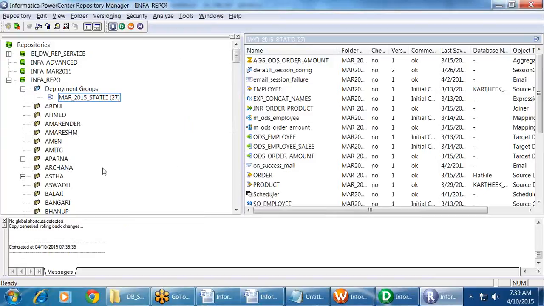So what is the disadvantage with static deployment groups? It's again a headache, right? For each and every object, you have to move it to that folder and then copy paste it. Is there a way, without manual intervention, that I can just run and deploy it?